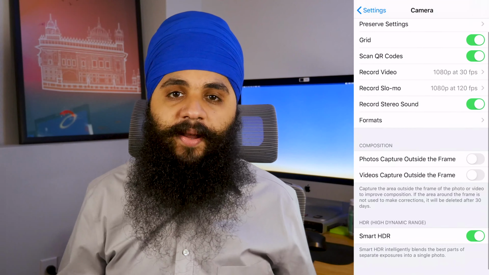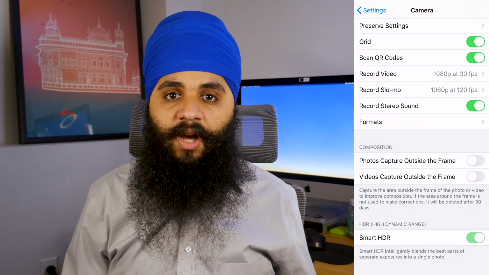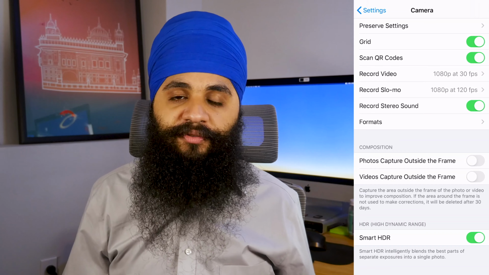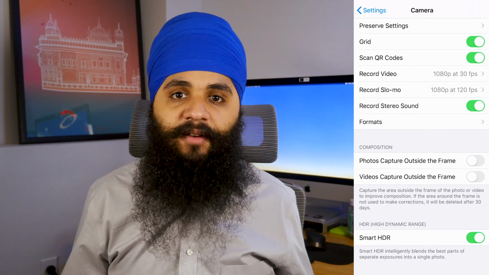And the last option at the bottom here is Smart HDR. Keep this on. HDR is absolutely amazing for capturing good exposure for your photos. I just don't turn this off. Keep it on.